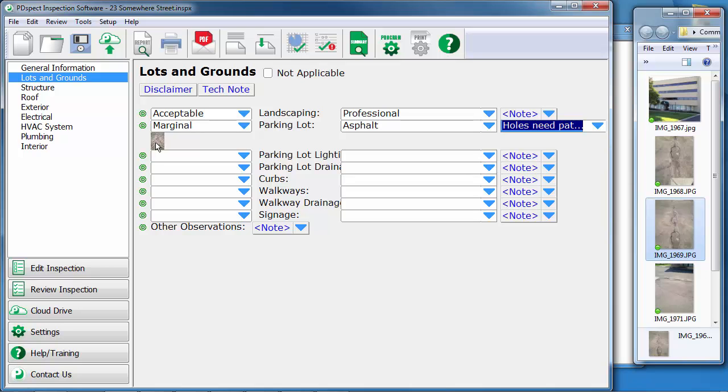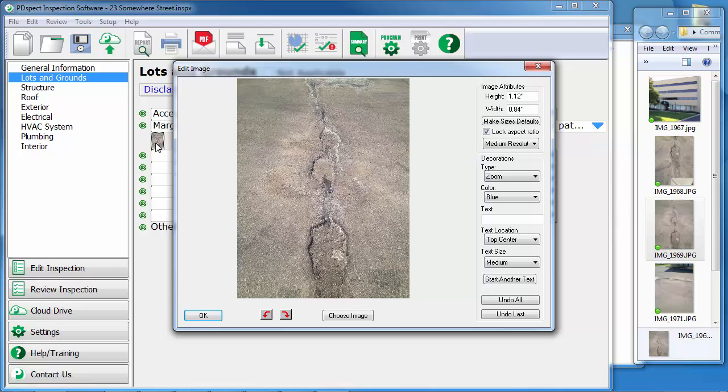Once the picture is added in, you can click on it, which brings up the Edit Image screen where you can add in decorations such as arrows and ellipses, as well as add text to the pictures. So let's go ahead and add 2 arrows and some text to the pictures. To add in the arrows, we're going to go over to the Decorations section and select Arrow. And let's say we want these arrows to be red. Now we just click on the picture and hold our mouse in and draw the arrows.